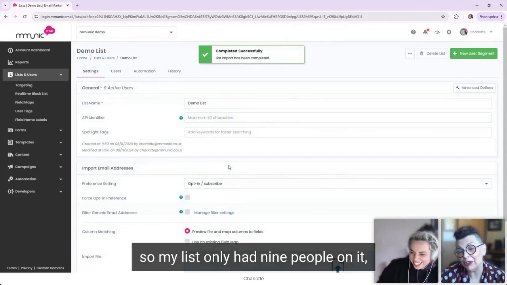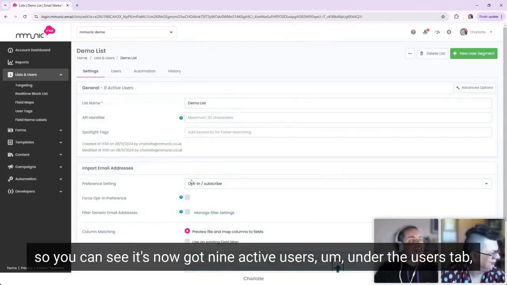So my list only had 9 people on it, so you can see it's now got 9 active users.